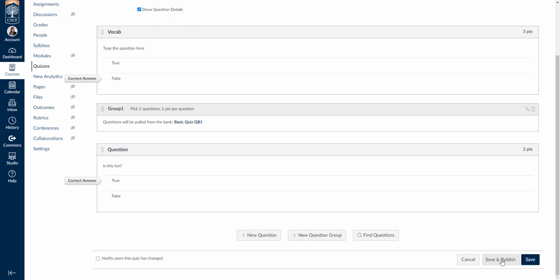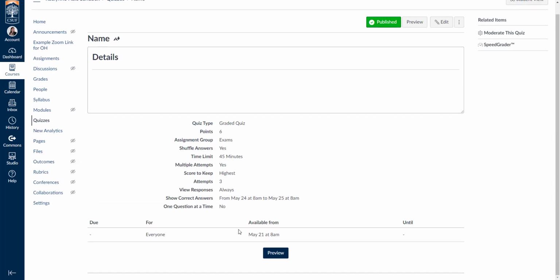Once you're finished with your quiz, you want to go ahead and save and publish. It's important to note that students will not be able to open the quiz until that particular time available from here.